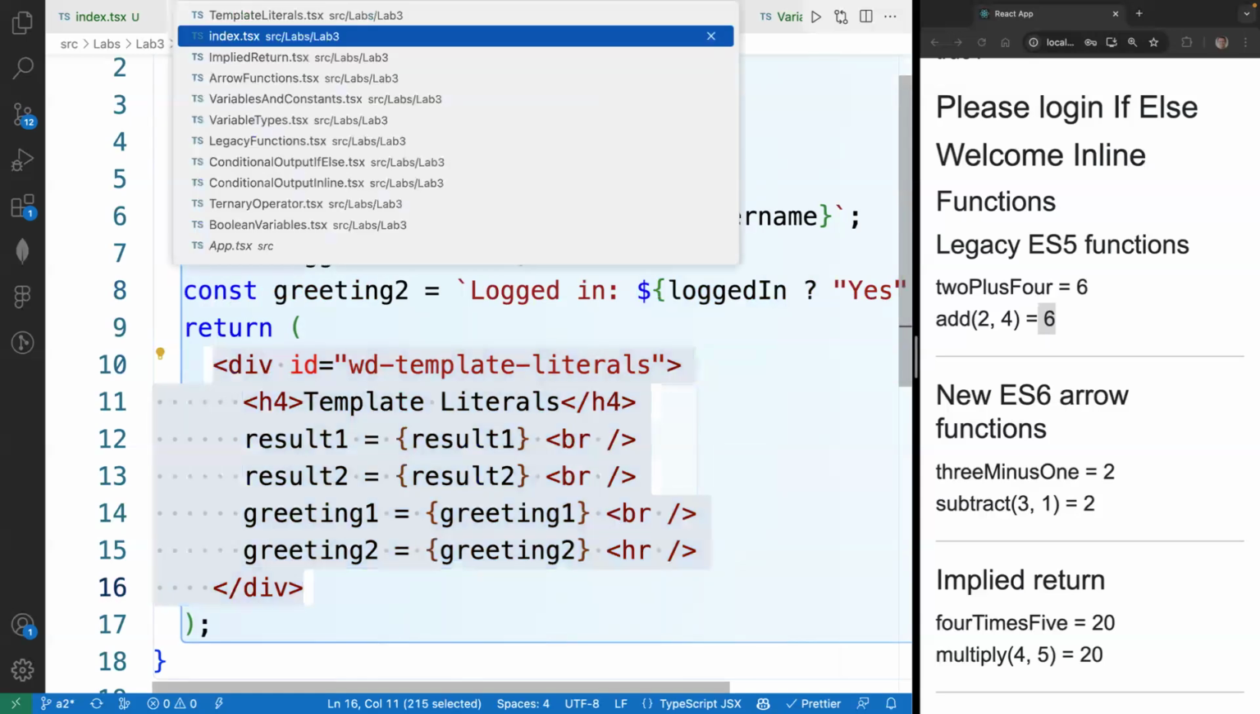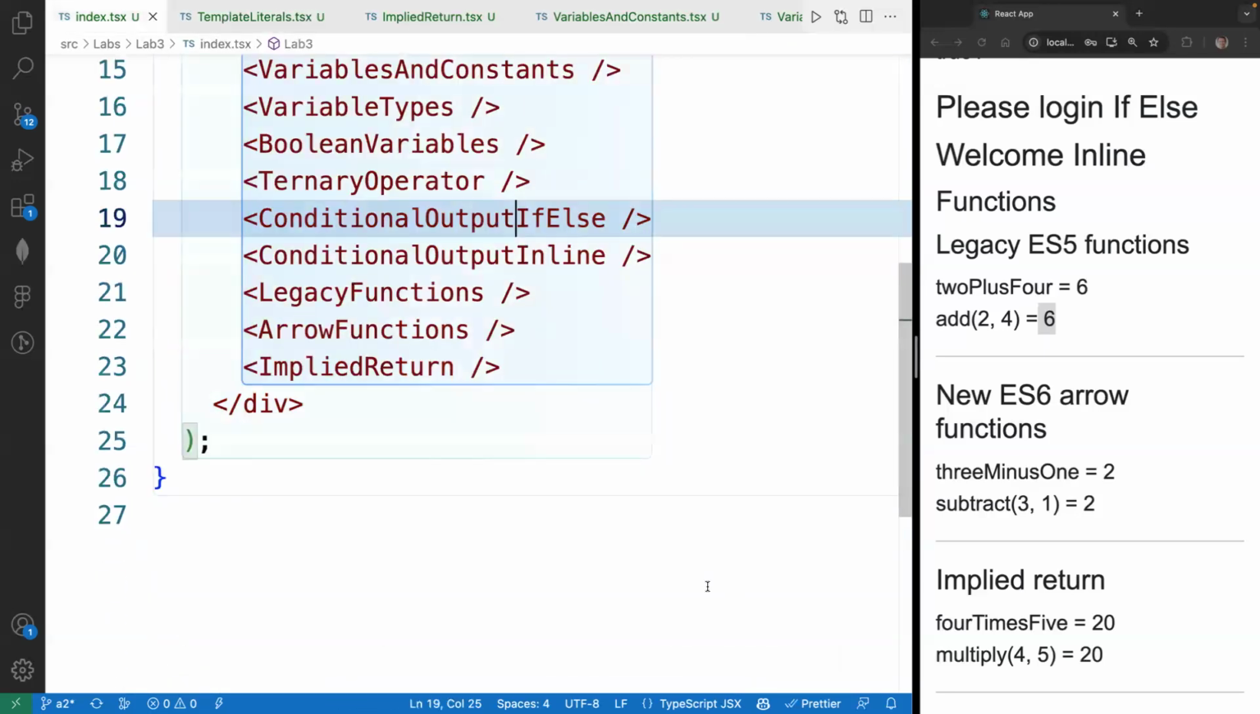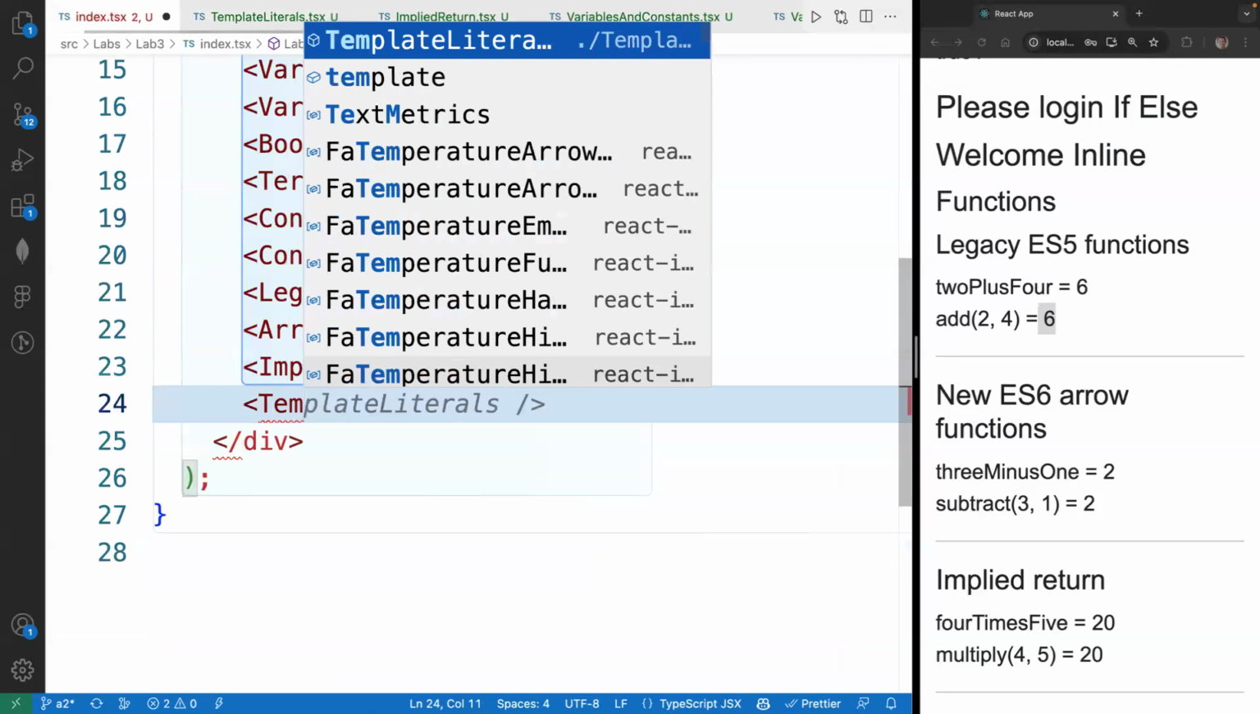So let's include this in lab 3. So template literals. Let's see. So we have templates, template literals.